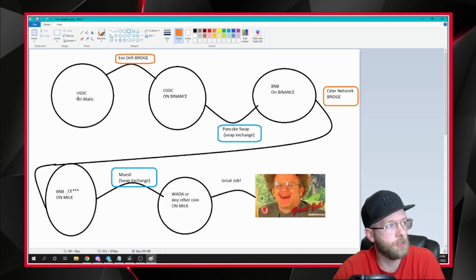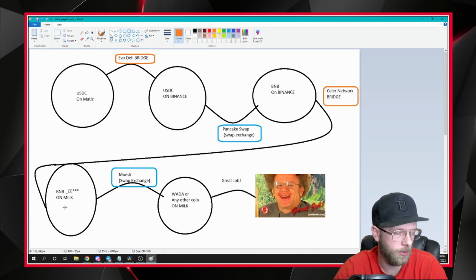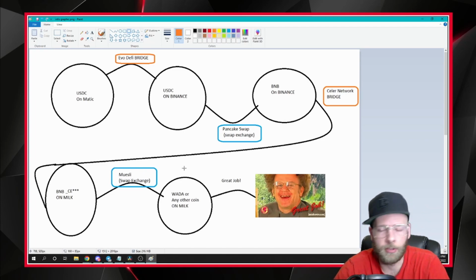You could probably find a way to make this a little more direct, but this is what I found that works best for me. So as you can see, I started with USDC on Matic, used the Evo bridge to go to USDC on Binance. And that USDC, I needed to swap to BNB on Binance. So I used PancakeSwap to do that. Then from there, when I had my BNB on Binance, I took it to the Celer Network bridge, which bridged it over to the Milkomeda network. And that bridged it as BNB CE. From there, I could take that BNB CE onto MuesliSwap. I don't know how to pronounce that swap exchange name, but you can swap it there for basically any coin you want.